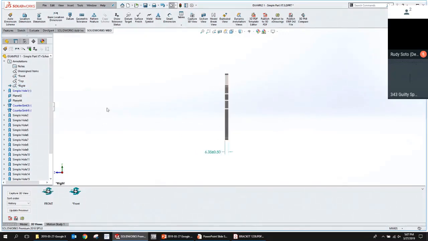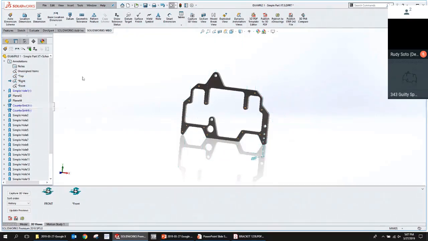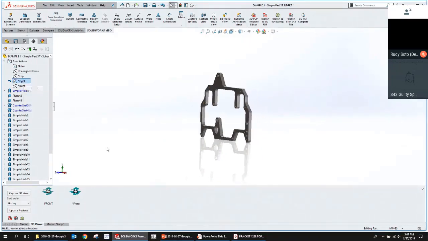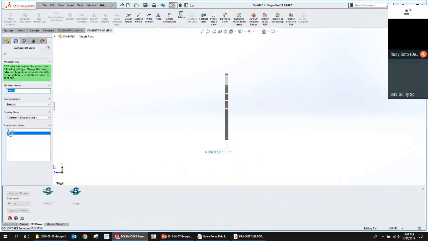So what that means is that I'm hiding all the dimensions from the front view. So I'm taking this view here and essentially doing a hide. Here's the front view, and I'm only showing the dimensions on the right view. That's what it means when we do that activate and reorient. And then I'm going to recapture this view here, and I'm going to rename it to right.